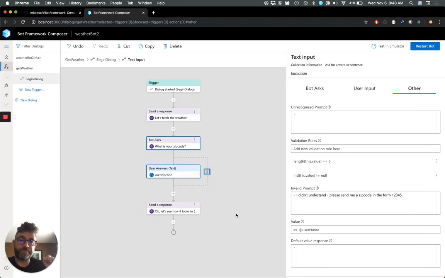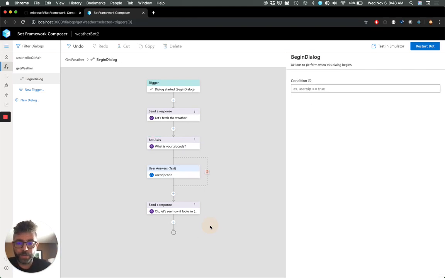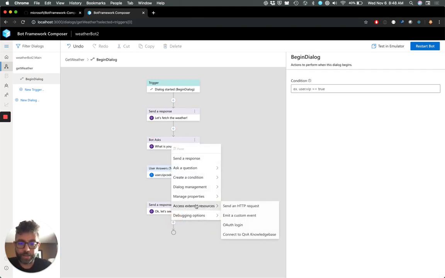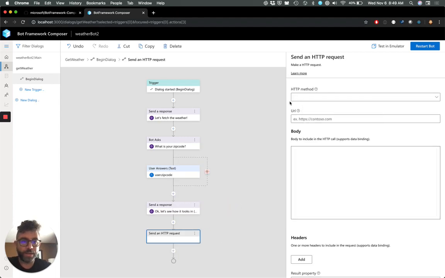Now we have to actually fetch the weather conditions for that zip code. We're going to do that by pulling down the weather conditions from an external API that I created for this demo. And to do that, we use the send an HTTP request option that can be found under access external resources. This is like making a web request from any kind of coding system or even your browser.